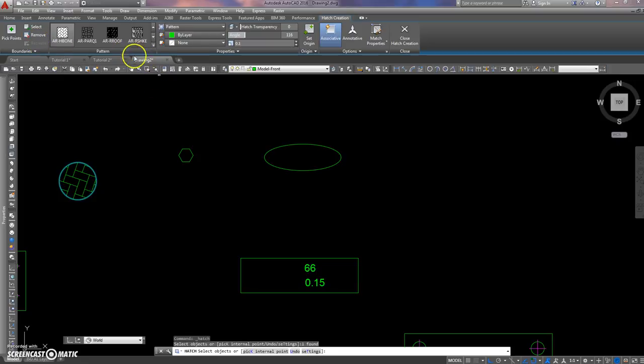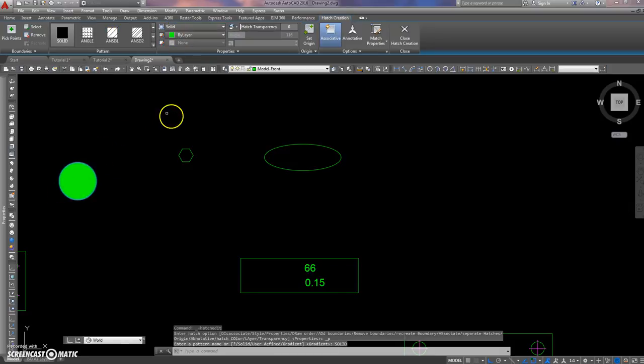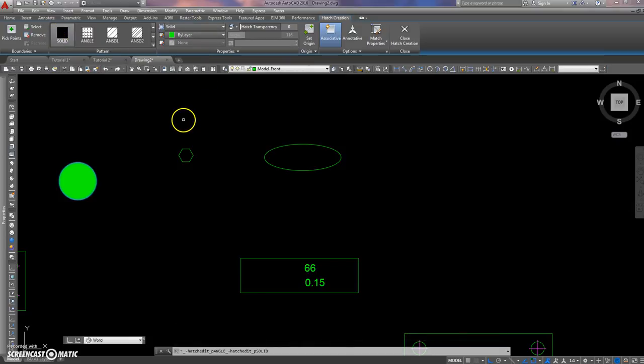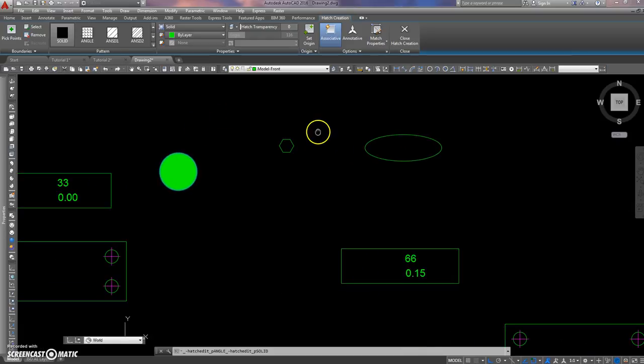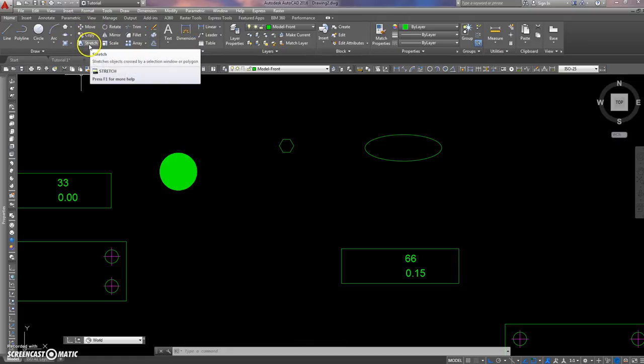Another hatch pattern you can have is gradient. You can change it to gradient, and you can fiddle around with all that, and it's heaps of fun. You can change it to solid, which is nice. It's handy. They call it a pattern. It's an option up there. So we'll close hatch creation. Now we've finished doing hatches. The move command, I've covered that extensively. The copy, the stretch.